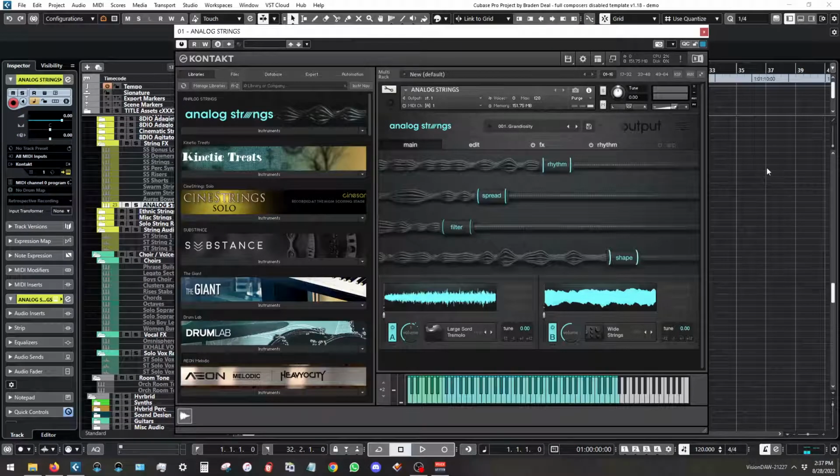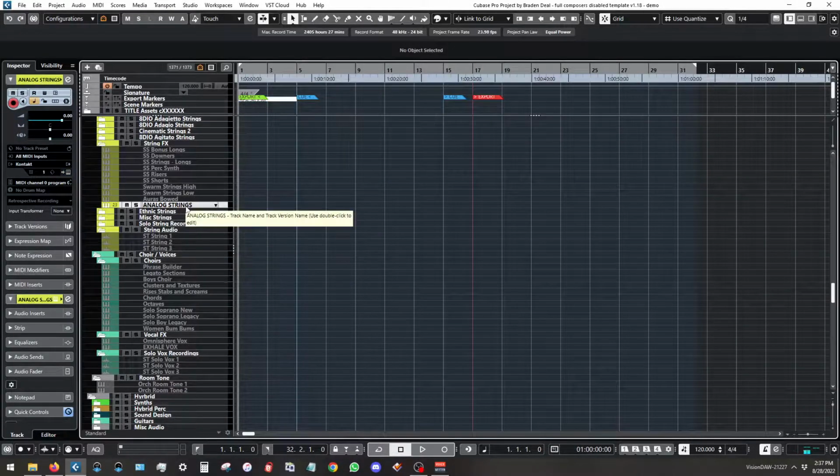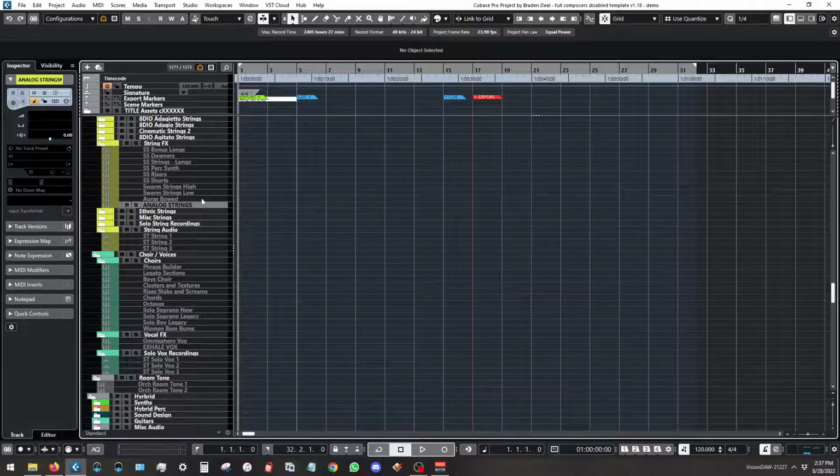Then I will duplicate that, and I don't just have one analog strings instance. As you'll see, I have one specifically for strings. At least I'm pretty sure I do. I have one specifically for strings, and then I'll have another one designated for synths. And I will usually label those as such. Like this one, Auras from Slate and Ash.